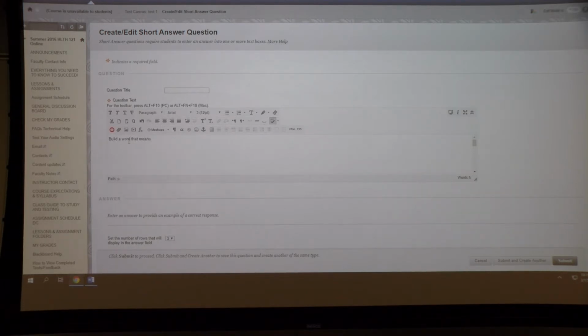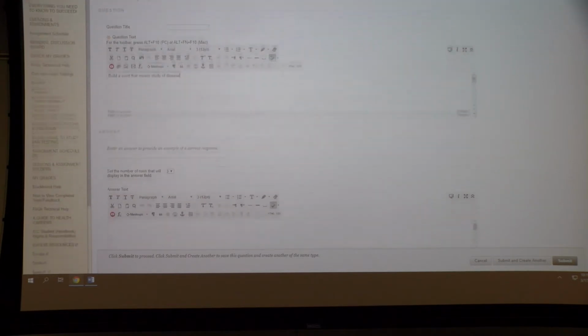I'm going to call upon Stancy here. What's a real easy question for midterm? Build a word that means what? The study of disease. Okay, so here's my question. Study of disease. Here's my short answer. Build a word that means study of the disease.